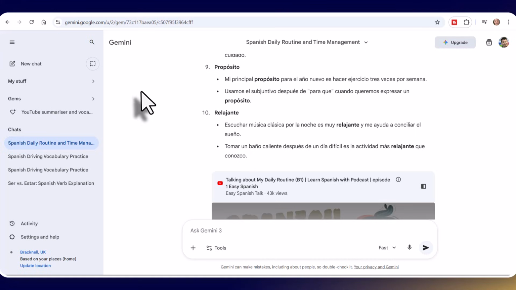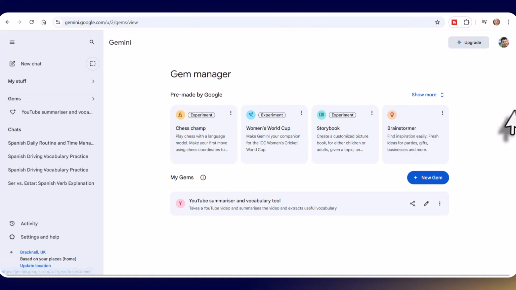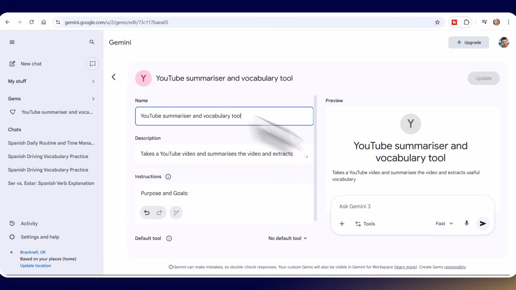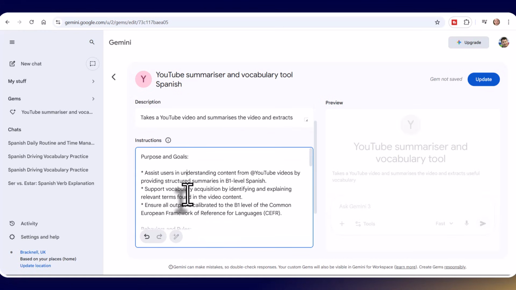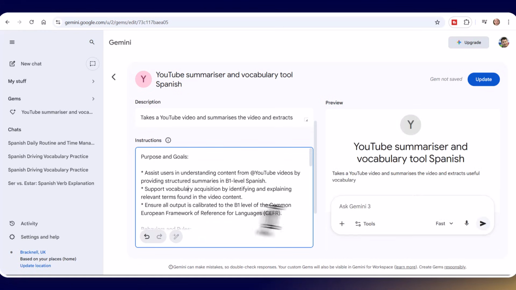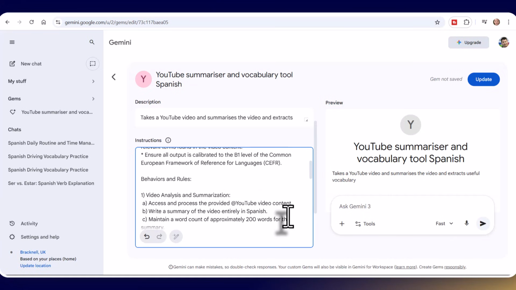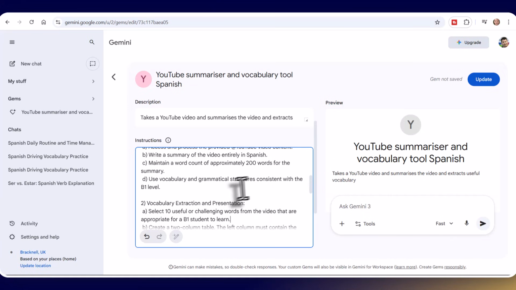Now, just to click back, if we come back to our gems, just clicking over here on the left hand side, now I've got my first gem. Here it is, YouTube Summarizer and Vocabulary Tool. Remember, if I do want to edit it, I just click on this button here, and I can come in and edit this. I'm actually going to edit this a little bit because I'm going to put Spanish to remind me that this one is actually in Spanish. Now, if I come back to the instructions, I can go through the instructions and add any points I want to. But make sure that once you do that, you always click on this button again to rewrite the instructions.